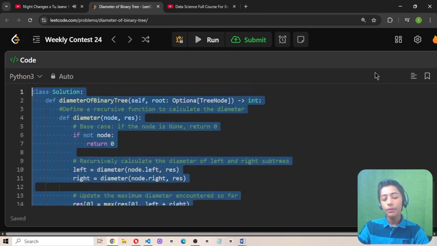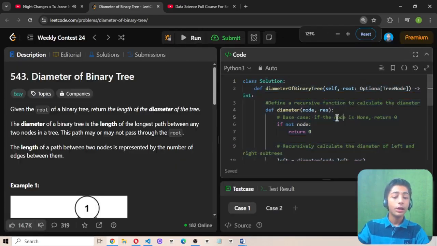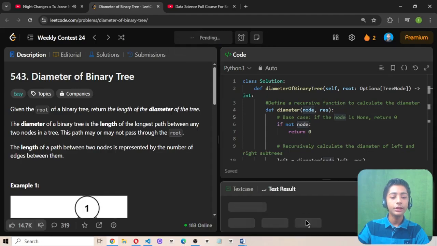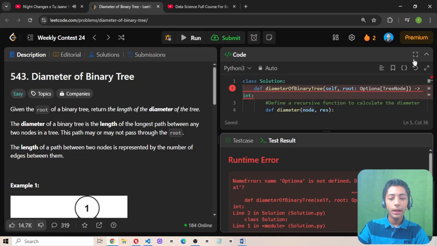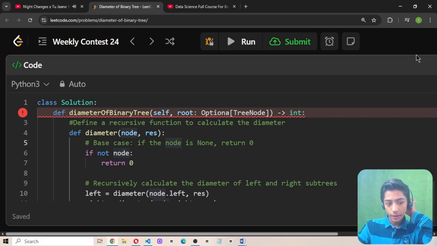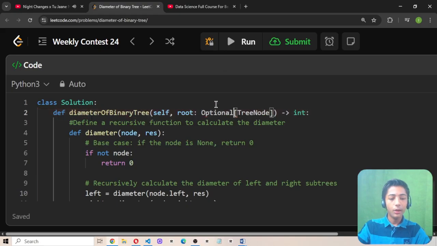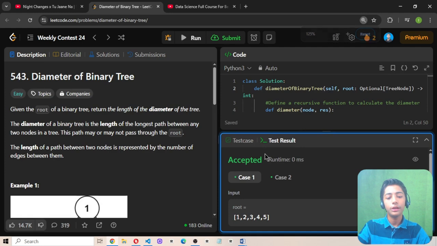Now we have solved this question in Python 3. So let's see the running code. When I run this code, it gave me an error in the running code. I had to define Optional for the tree node in diameterOfBinaryTree, self, comma, root. That's why it was giving me an error. So it has been accepted now.